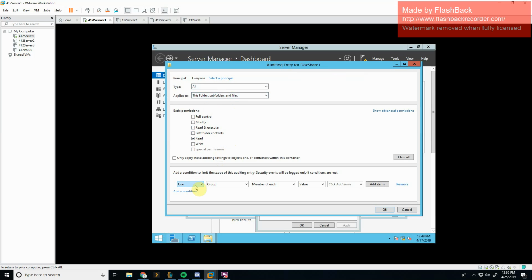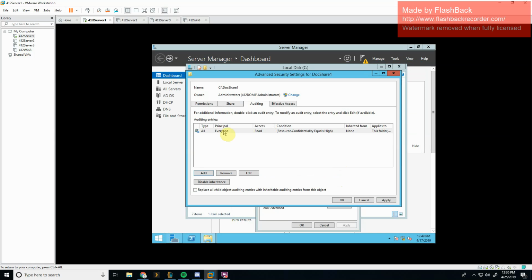Now we'll add a condition, changing from User to Resource, and we only have, as it says here, the confidentiality condition we set in an earlier chapter. So that's the only one we have there. We'll leave those all at the default, but we're going to set this to High, and then we'll hit OK. And that makes our auditing there. So we can go ahead and hit OK.